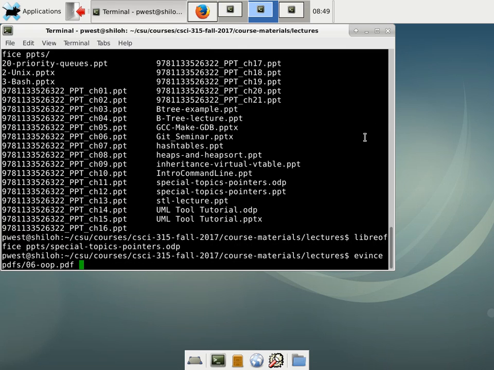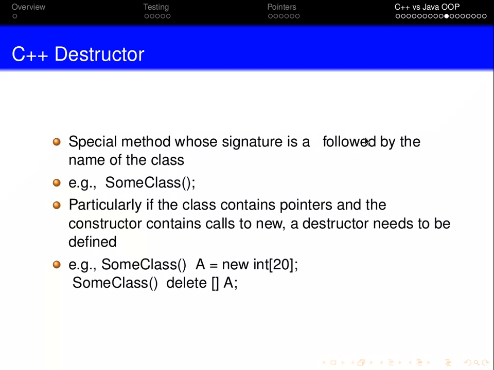Okay, now that we've completed our review of pointers, let's go back into C++ versus Java. All right, we're talking about the destructor, special signature with a tilde. Wow, the tilde has disappeared from these slides. There's supposed to be tildes there.